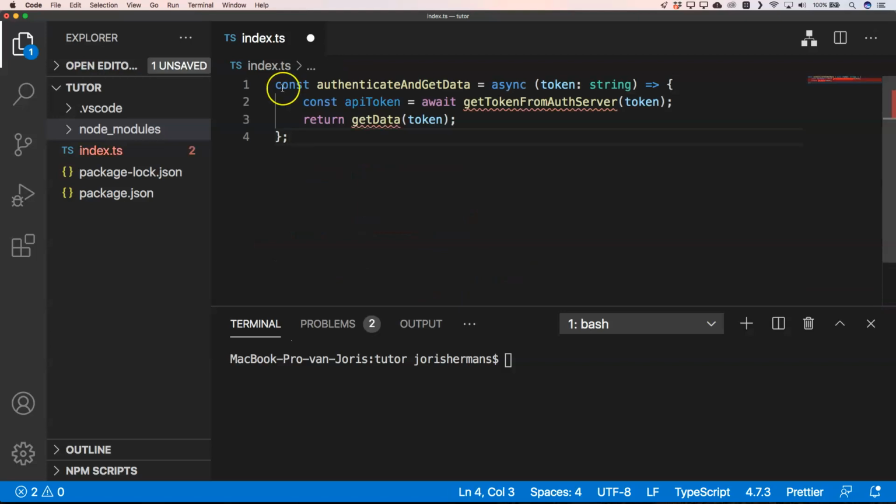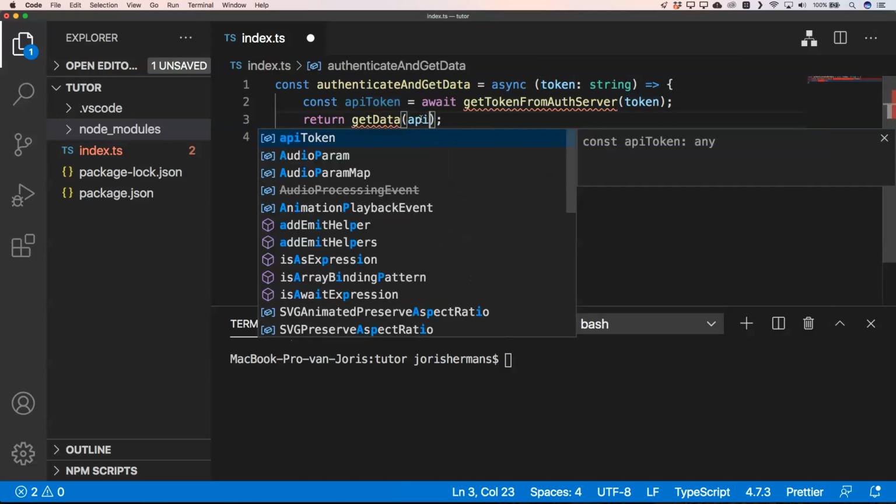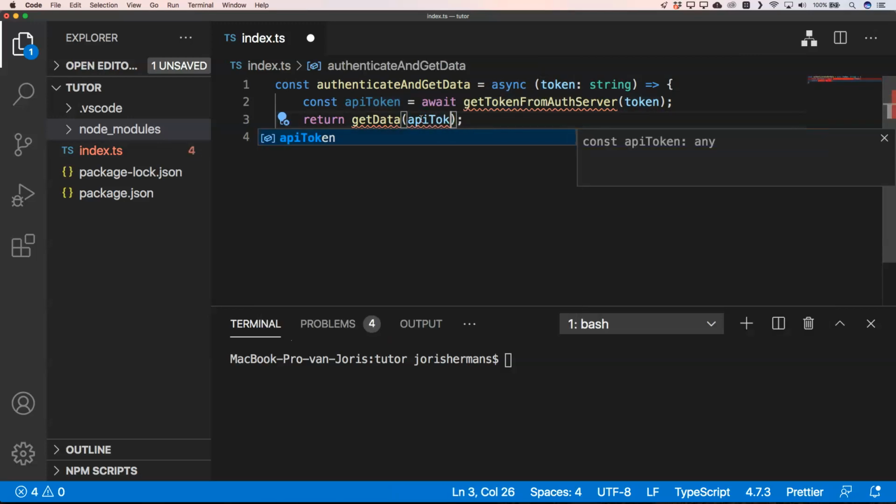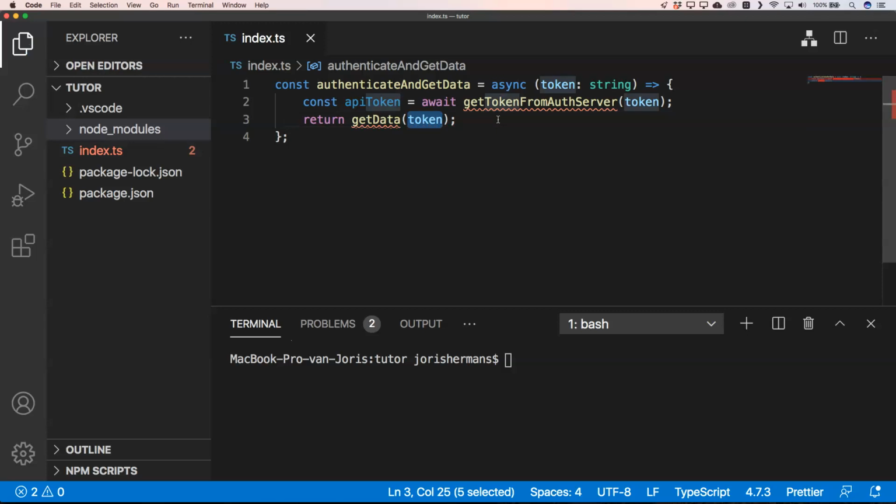Alright, can you spot the bug right here? Do you see it? We passed to getData the token, but we need getToken from our server, so we need to send API token instead. And now we are fine. But these things can happen in code, and then we have a bug, an error.